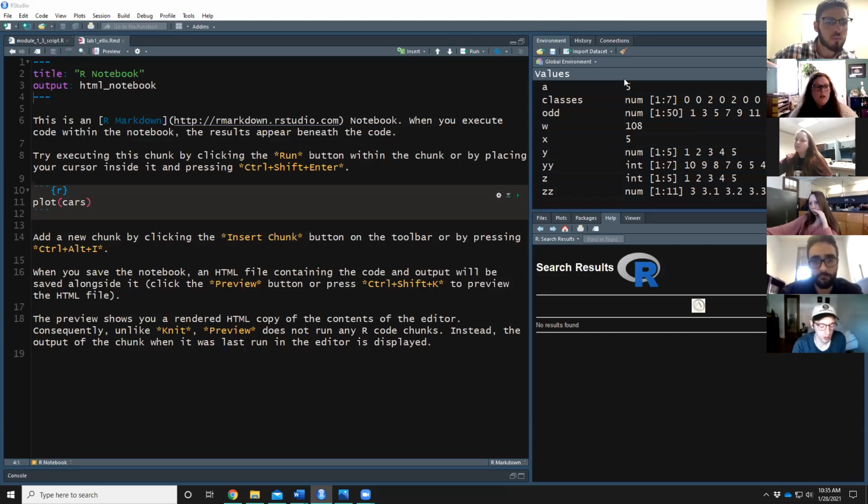All right, so let's compare the two files that you should have open. Notice that the script is a .r file. The notebook is a .rmd. So that's one way to know the difference between the two. They're going to have different extensions.